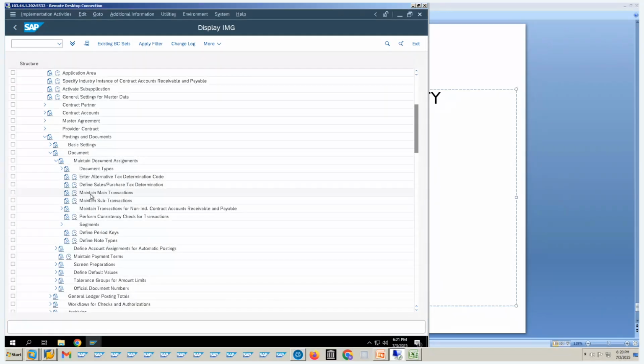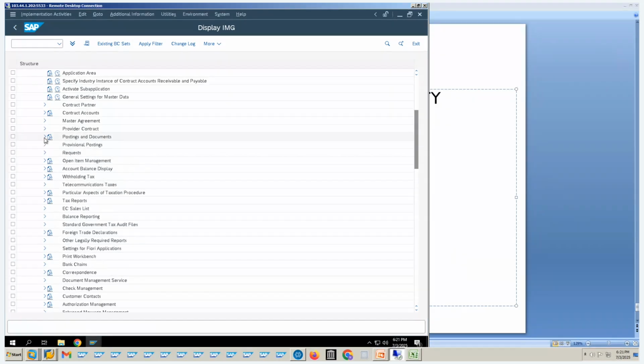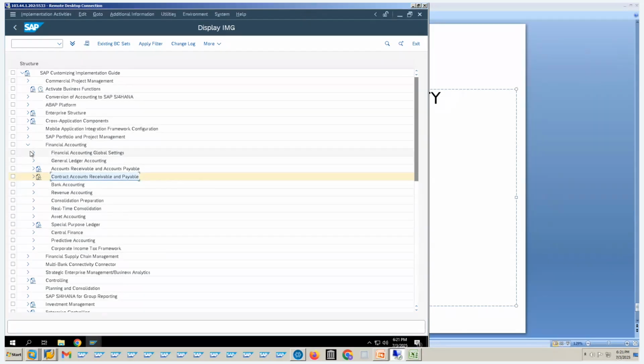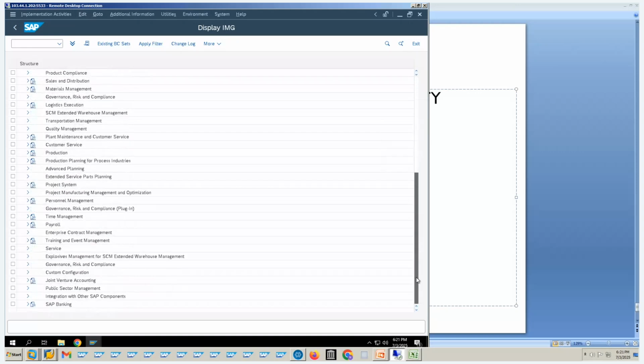So here you define the main and sub transaction. Okay, and then assign them to company code. Then you declare whether a particular sub transaction is debit or credit. Okay, this is a standard FICA configuration. Okay, so this is done. Suppose in our system we sometimes need a provider contract.